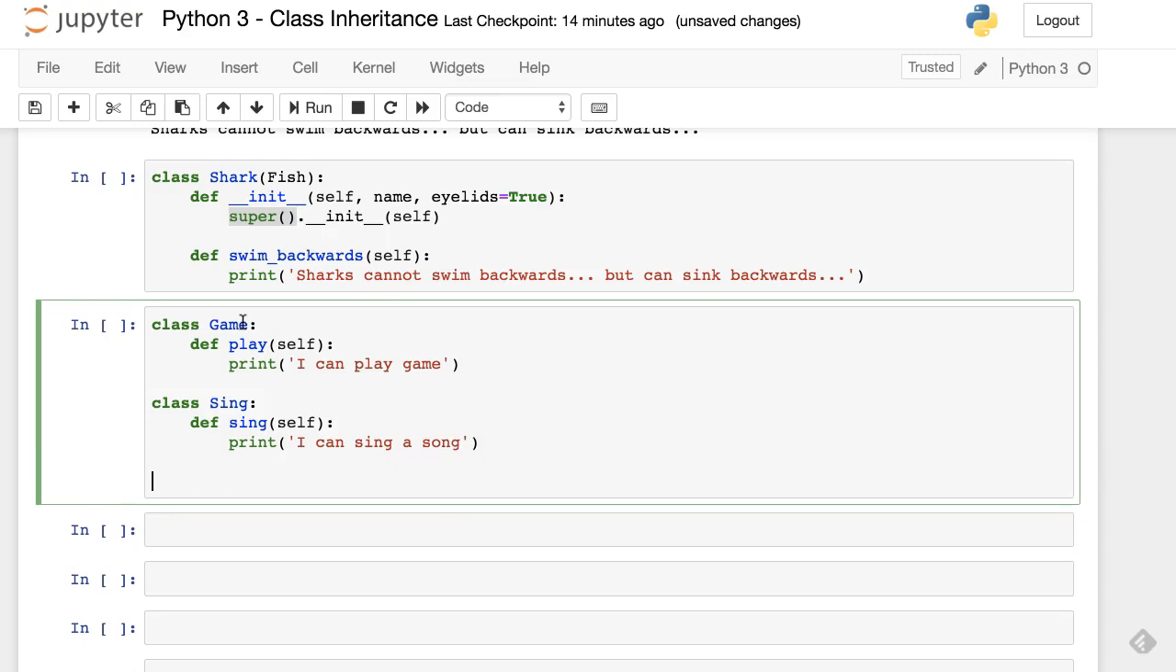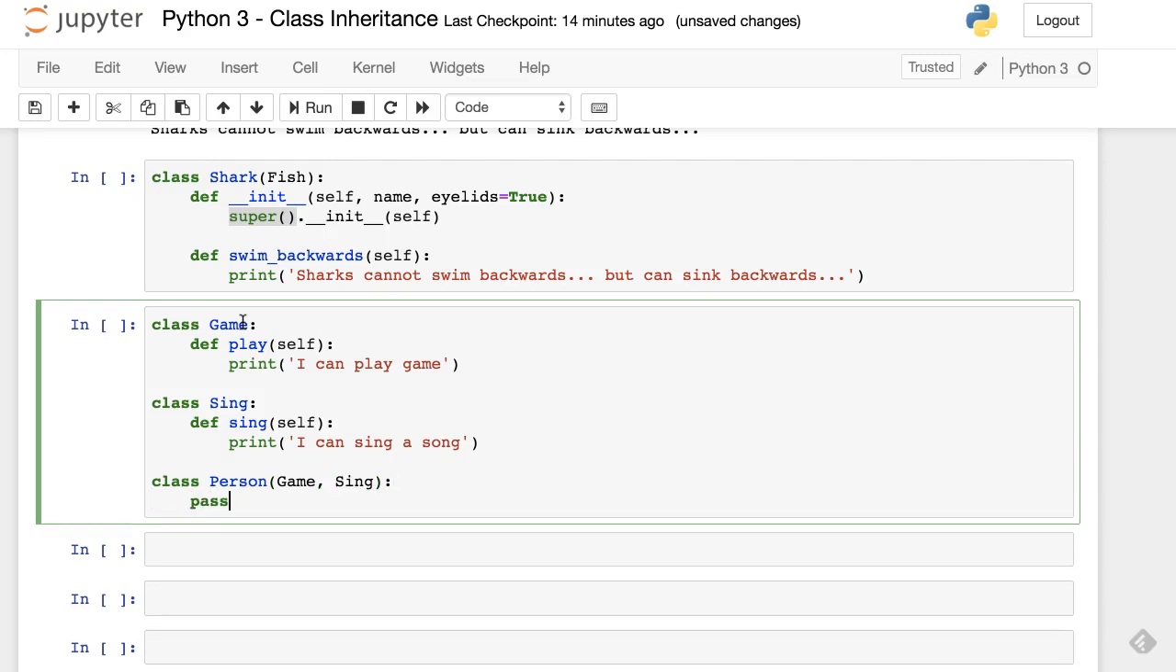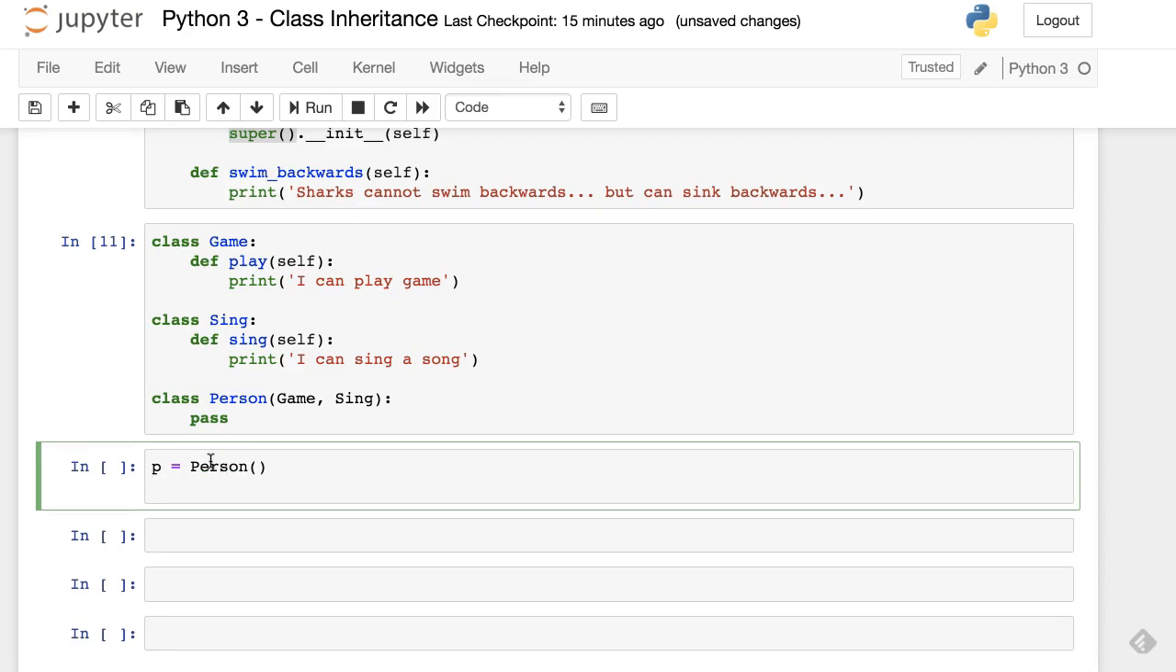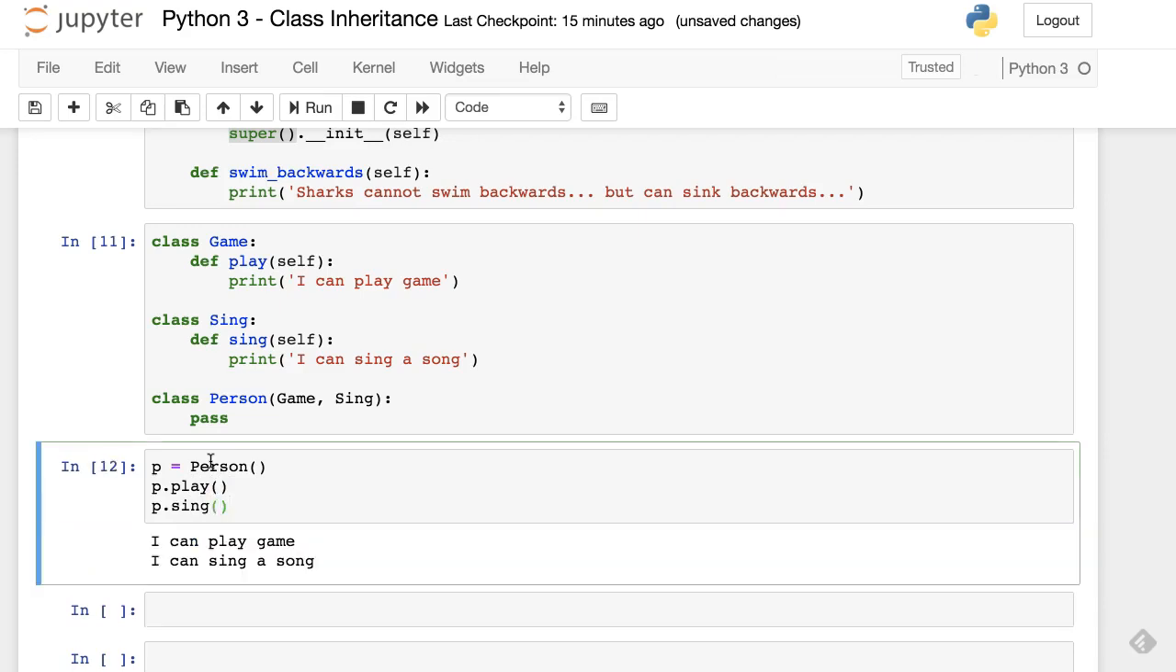So now we will have another class which inherits both classes. Class person game comma sing. So now we have created the classes. Now let's create an object for the person. P equal to person, and P dot play. Similarly P dot sing. Let's execute. So now if you notice, the person class has inherited both classes called game and sing, and it is able to make use of their methods. So that is the example we are showing here.